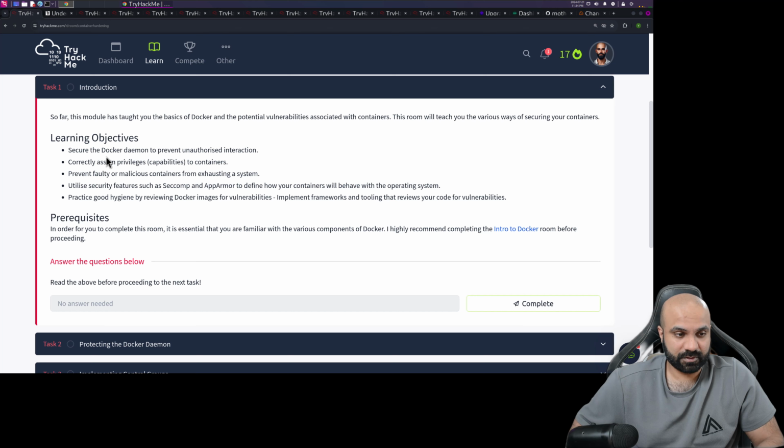Learning objectives: secure the Docker daemon to prevent unauthorized interaction. Correctly assign privileges and capabilities to containers, and prevent faulty or malicious containers from exhausting a system. Utilize security features such as Seccomp and AppArmor to define how your container will behave with the operating system. Practice good hygiene by reviewing Docker images for vulnerabilities. Implement frameworks and tooling that review your code for vulnerabilities.